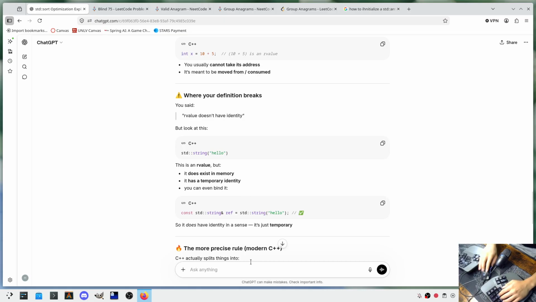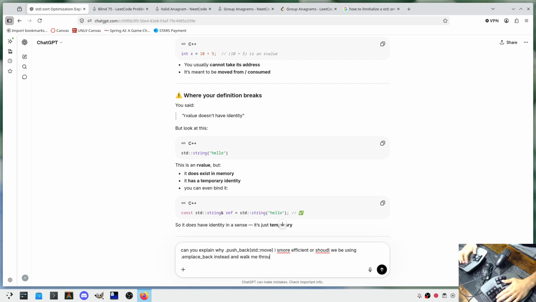Okay. Now, can you explain why push_back with std move is more efficient, or should we be using emplace_back instead? And walk me through the difference. Explain the efficiency and trade-offs.